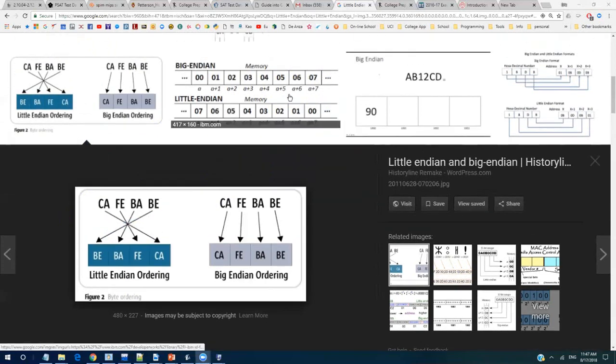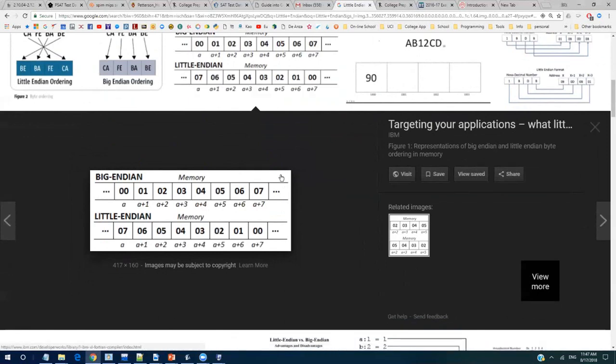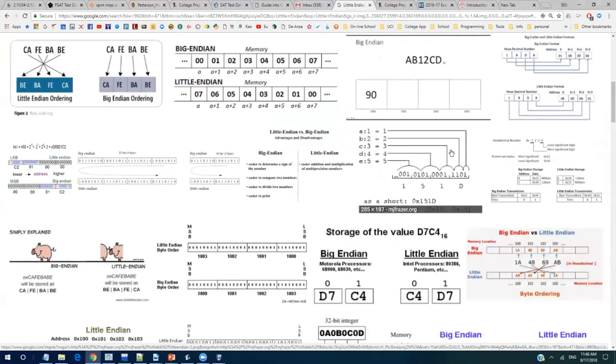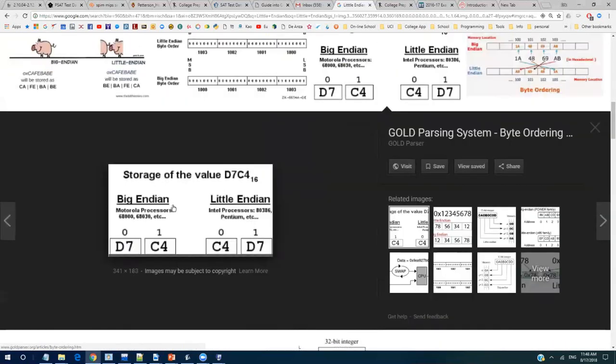So let's look at another example right here. Okay, so you have this one, little endian memory. So this one, the smallest number is stored at the lower address. That's called little endian. Now this is still confusing. You try to store your data D7C4, right? So C4 is least significant. You put it at memory location 0. That's called little endian. Is that okay?